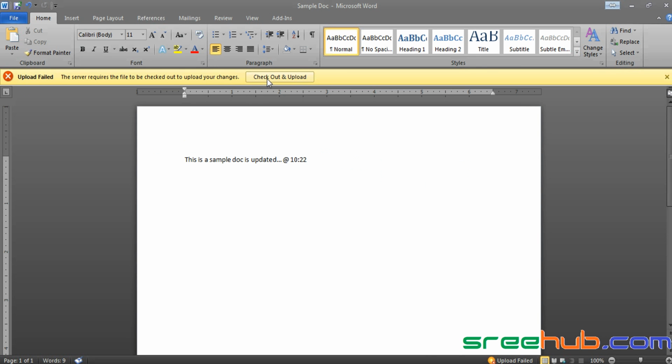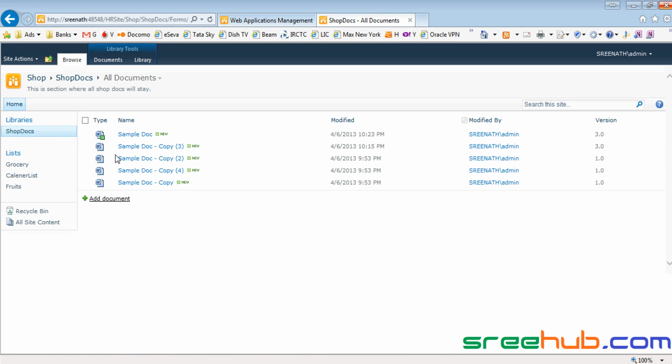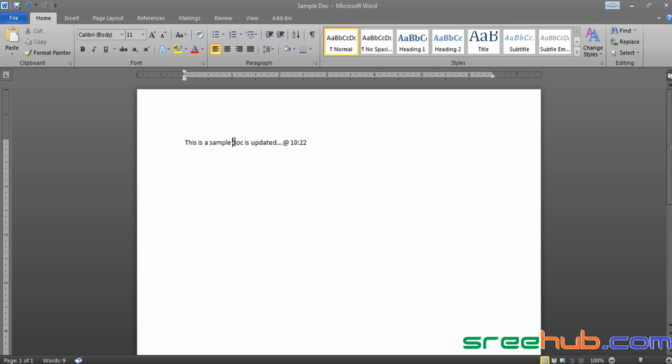Okay, now can you see this? It says the server requires the file to be checked out and uploaded, because whenever you try to change something and upload directly, we haven't checked it out, right? So that's why you have to first check out and upload. Click on this. So now what it does, can you see this? Let me just show you this. Can you see the symbol now? Right? Which means even if you open directly from here, it won't do anything. It will just ask you to check out first and then upload.